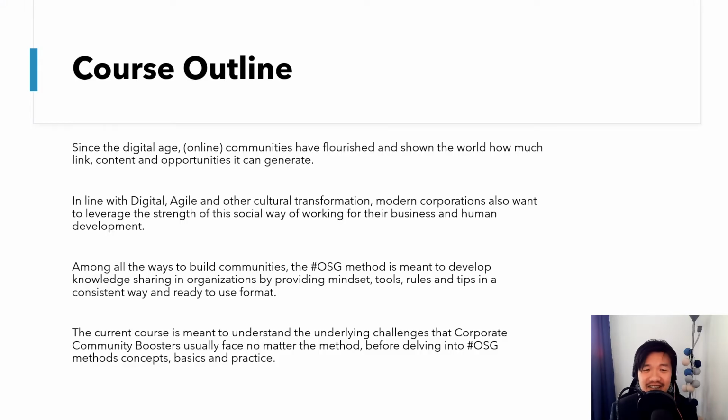Since the digital age, online communities have flourished and shown the world how much link, content and opportunities they can generate. In line with digital, agile or other cultural transformation, modern corporations also want to leverage the strength of this social way of working for their business and human development. Among all the ways to build communities, the OSG method is meant to develop knowledge sharing in organizations by providing mindset, tools, rules, and tips in a consistent way and ready-to-use format.